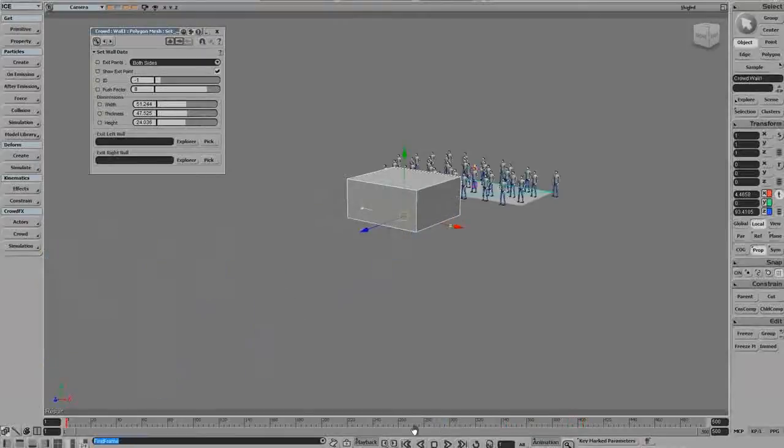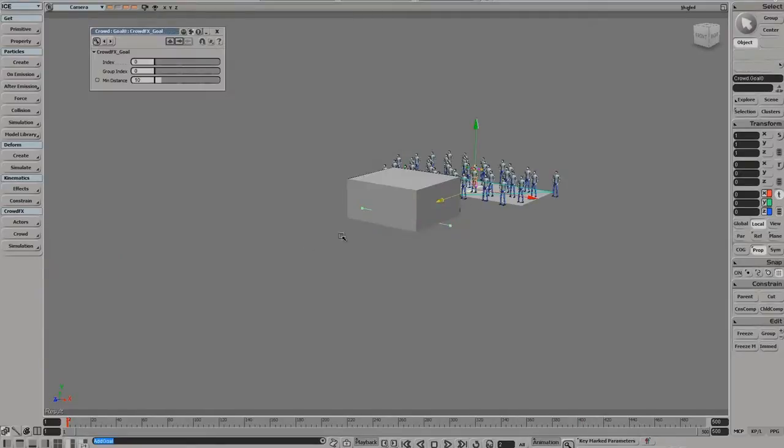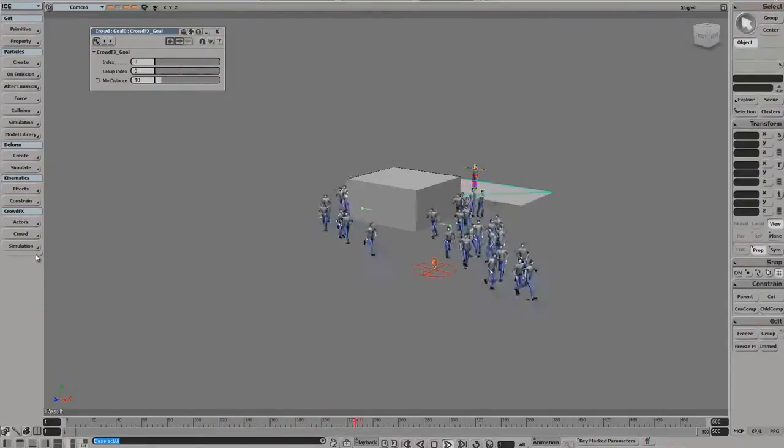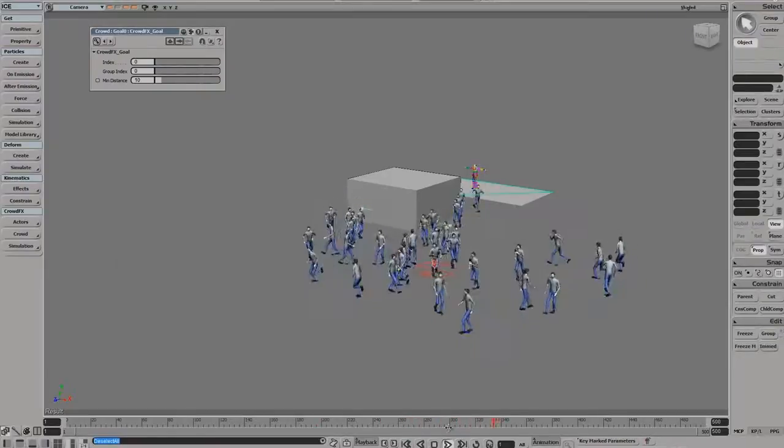So let's just go back again to frame 1. And I'll click on crowd. And this time I'll add a goal. And maybe we'll put the goal out here and maybe over here a little bit. So if I press simulate again, you can see that now all those characters are going to aim for this goal. And once they reach the goal, they'll just sort of meander about unless you have another goal. And then they'll walk to the next goal. So you can really have several different goals set up, several different things for them to avoid.